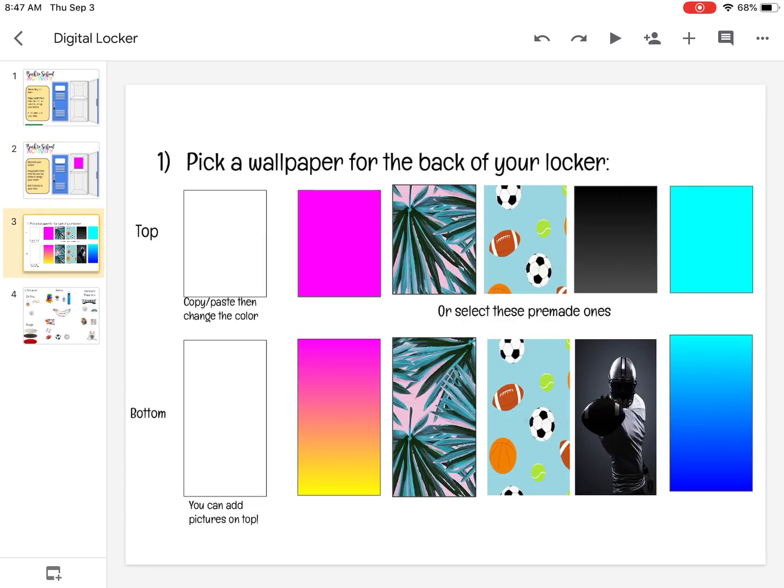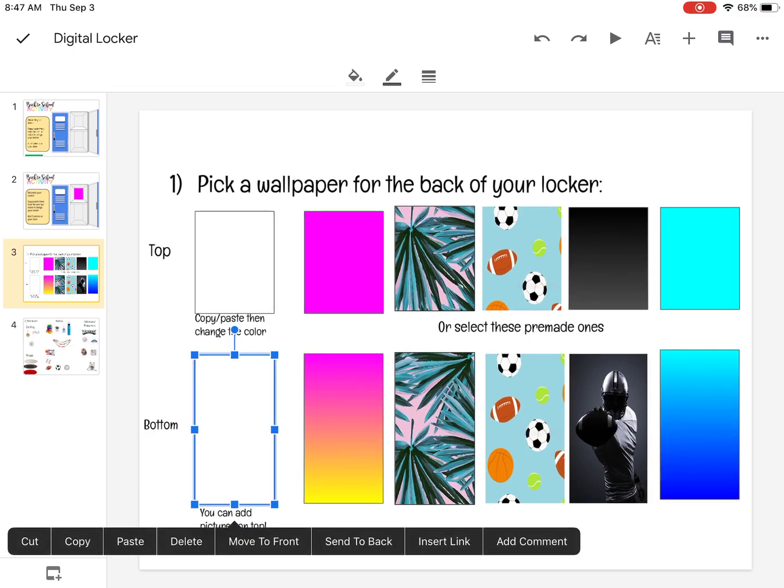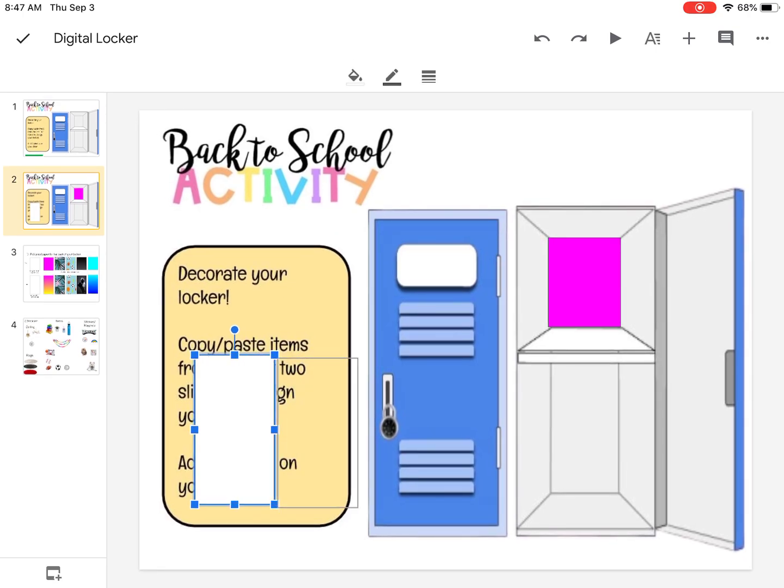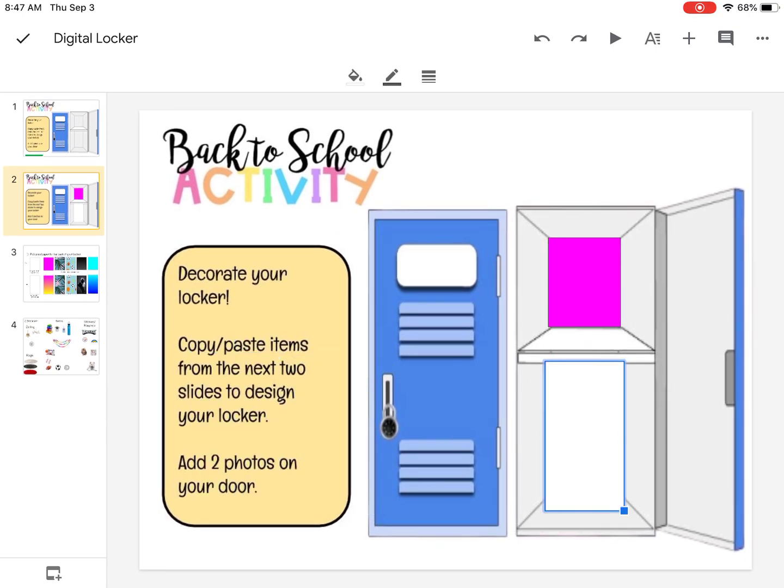Now this time, let's say I want to make my own color on the bottom. Maybe I like the colors pink and blue. So this time I'm going to select this white background. I'll copy it, go back to my locker, tap, paste. Okay, so now once I have that in place, and maybe I'll make it a little smaller to fit the space, that rectangle in the back, and you can just drag that how you need to.